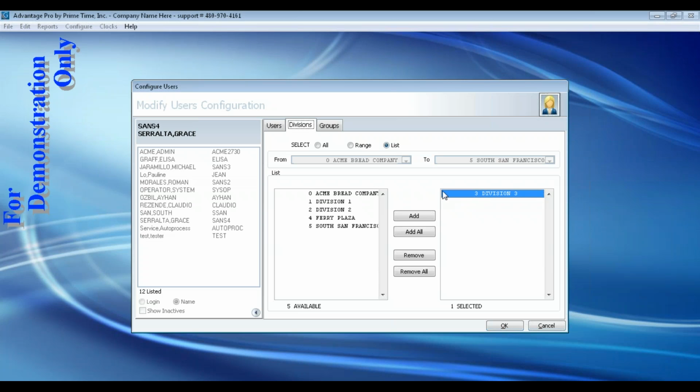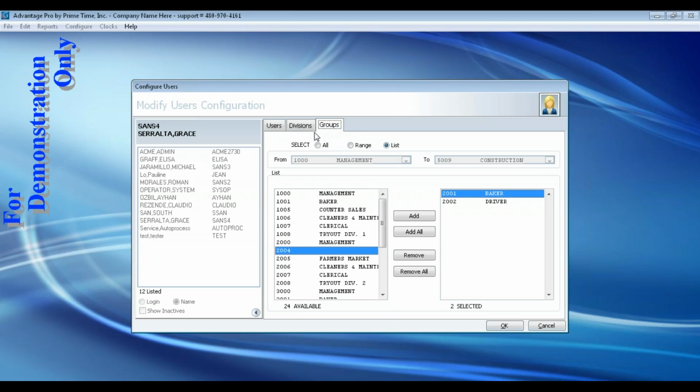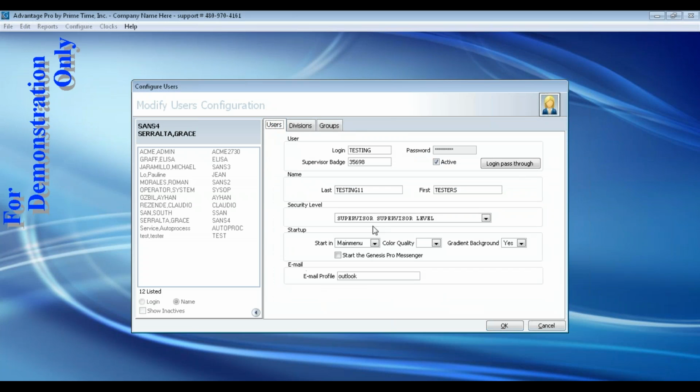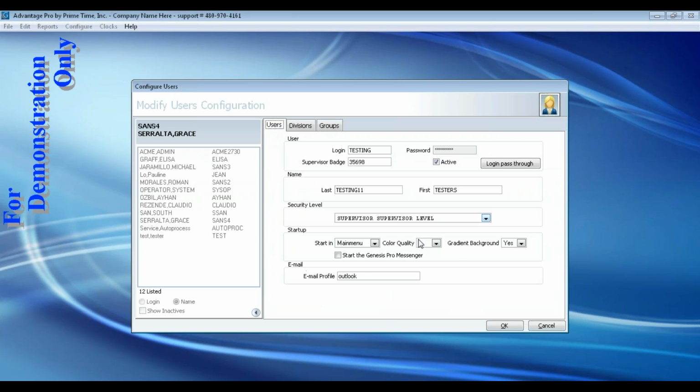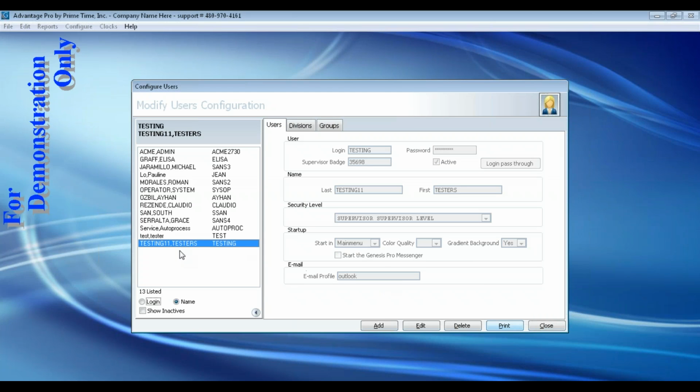If you're not worried about separating the different employees for the user you're making, then you would just select all, which are the defaults, by the way. If you didn't mess with them, they're already going to be selected as to all and all. And then you just click OK at the bottom, and we've successfully added that user in.